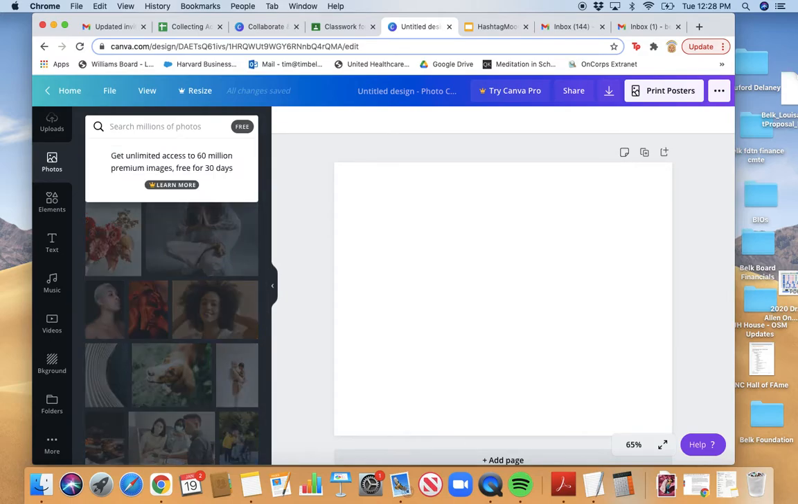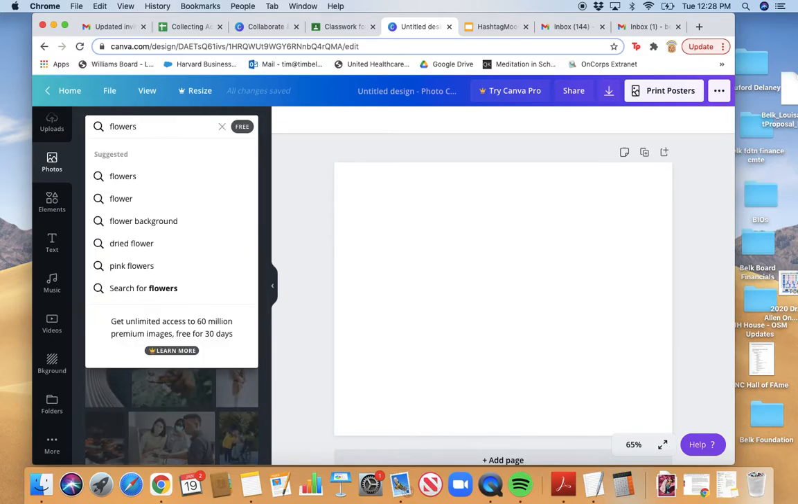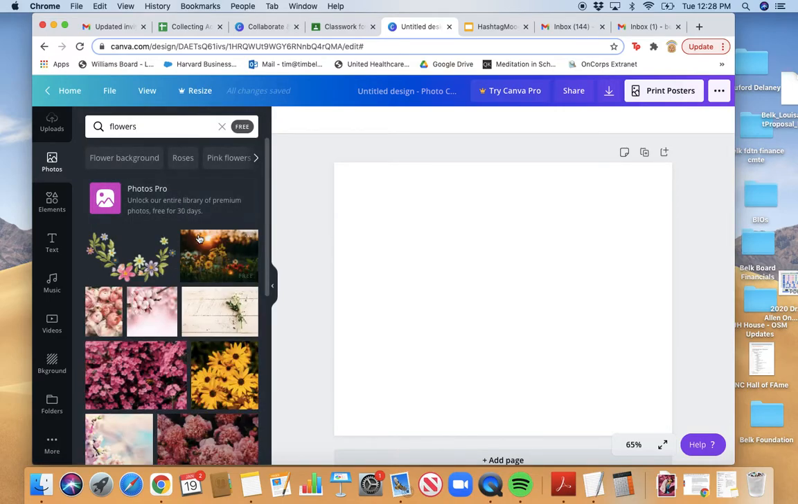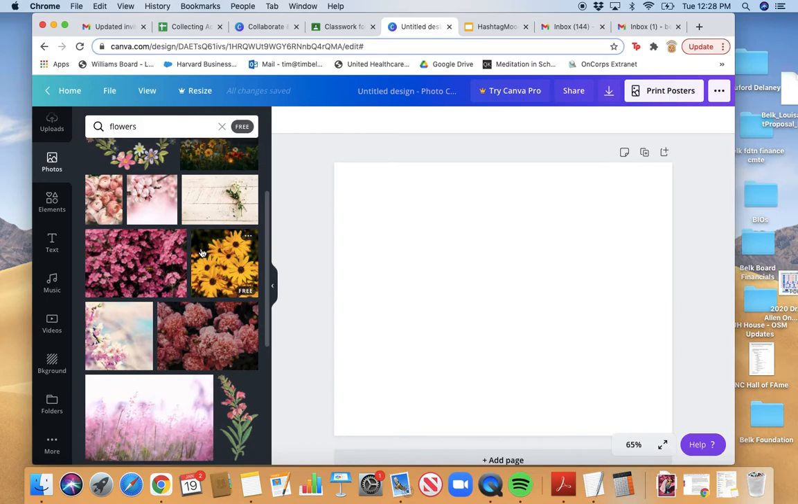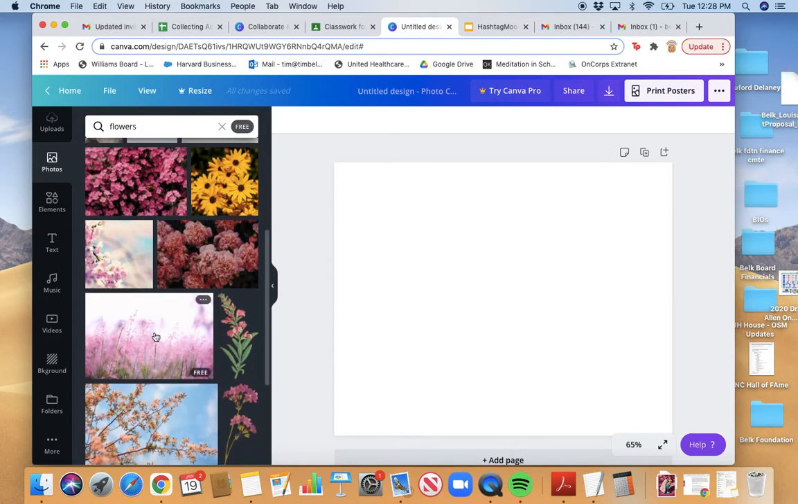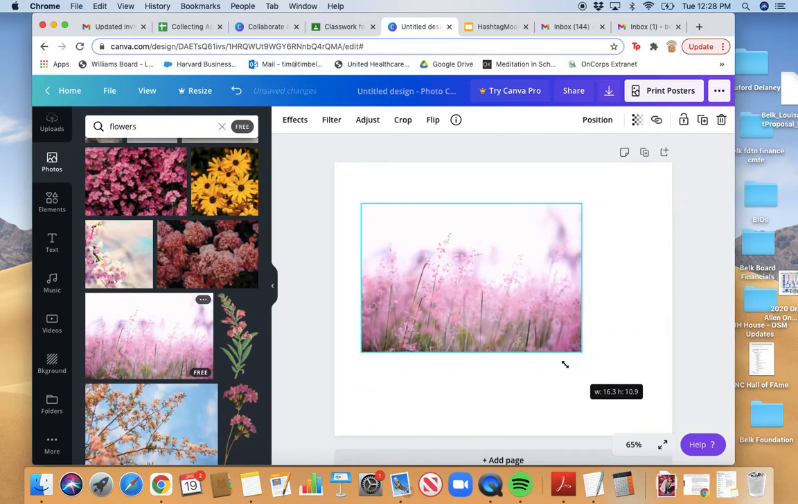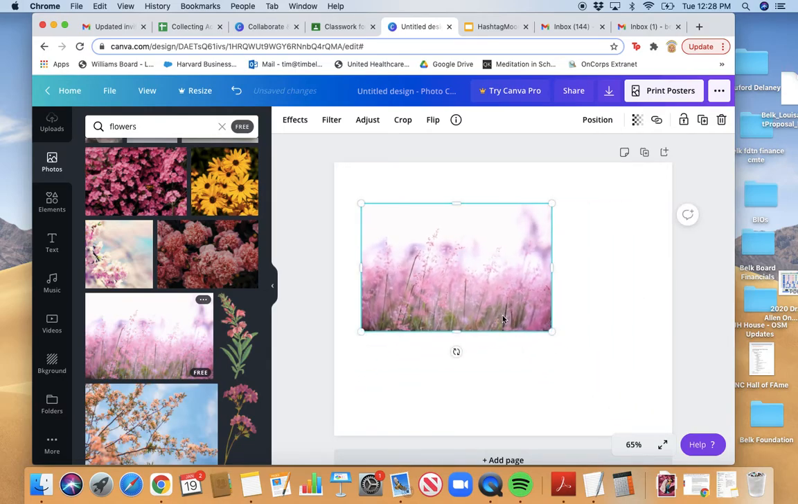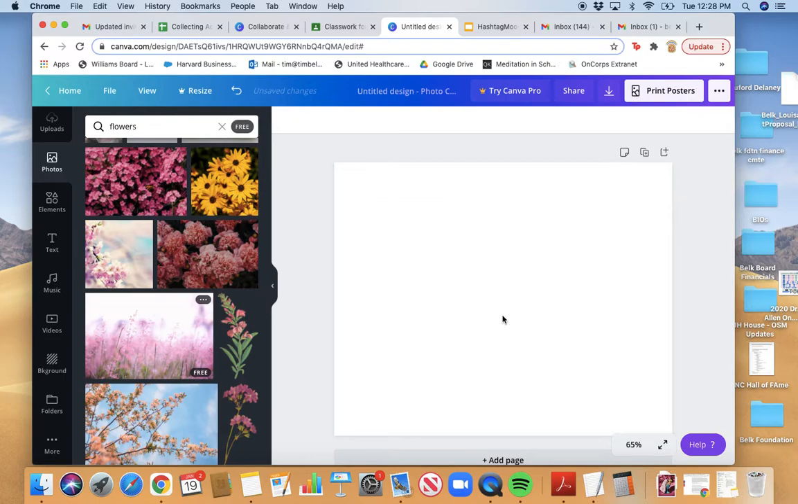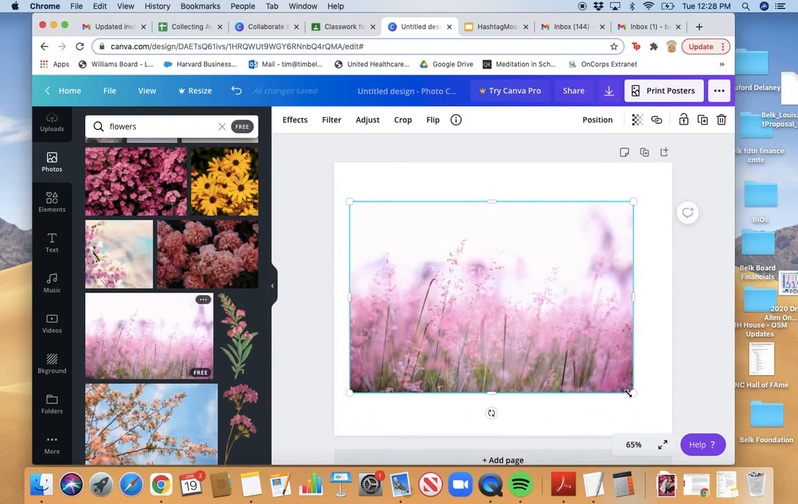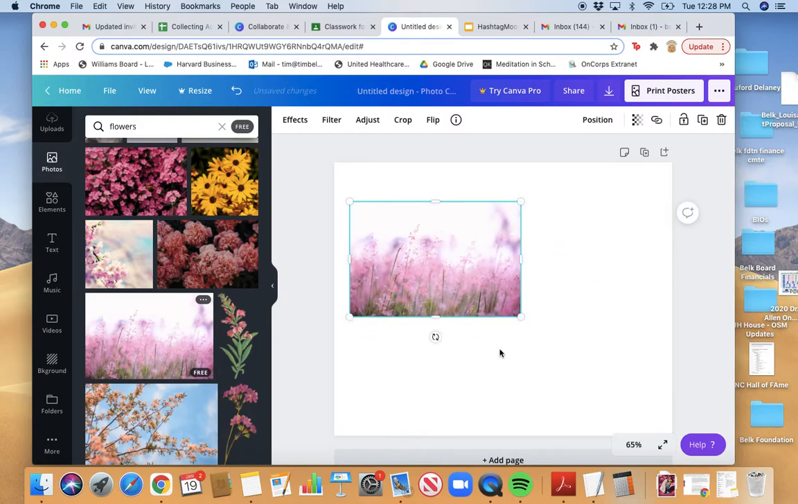So I like flowers, for example. And I really like this photo. Let's see. I think this is a really cool photo of flowers, so I'm going to choose that one. Another way that you can get the photos on there is just by dragging it. You can click on it or drag it.